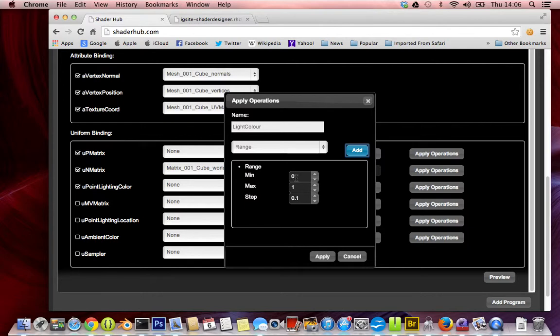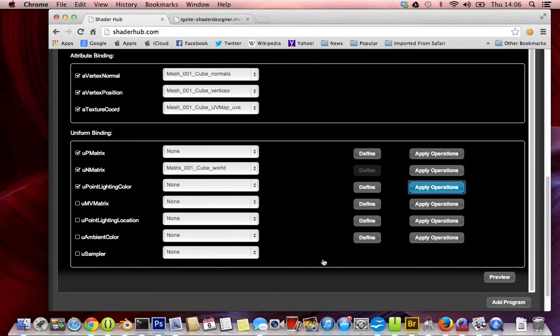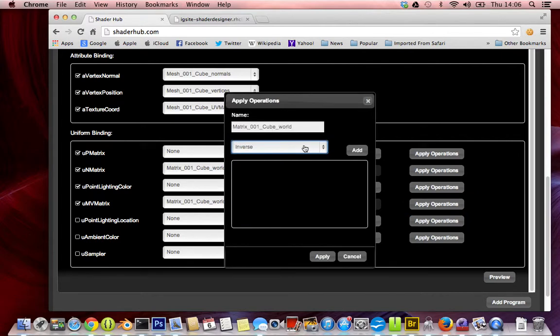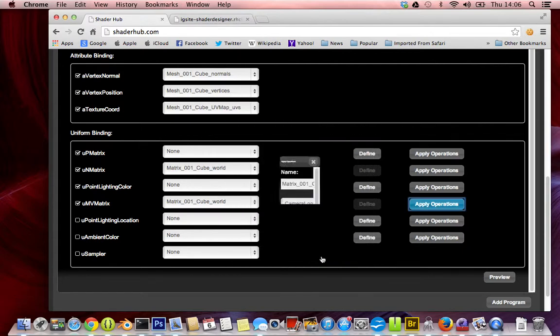And so the range for each of those sliders is between 0 and 1, and the step is 0.1. Okay, so that's that one. We've got this model view matrix. So start with the world. That's our model matrix, but we also need to multiply it by the view. So what we do is apply the operations here, and I've got this one called camera look at, and this basically uses some camera parameters to calculate a view matrix. So we add that in, apply.